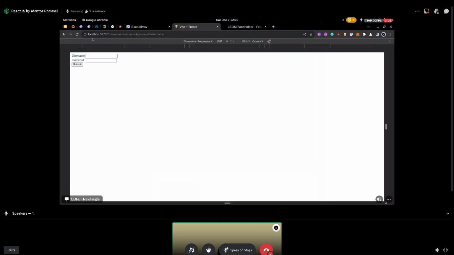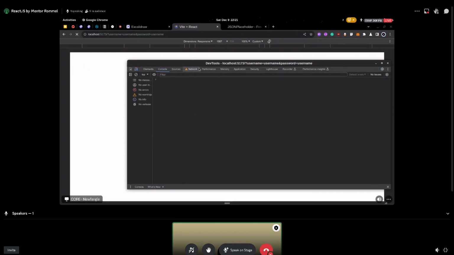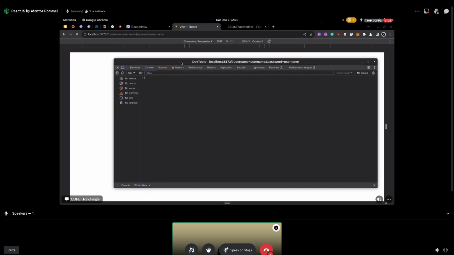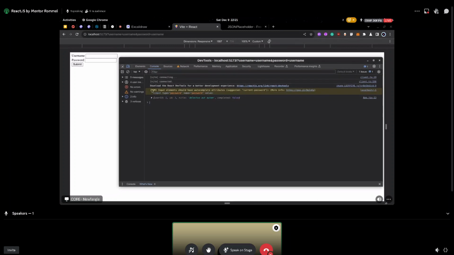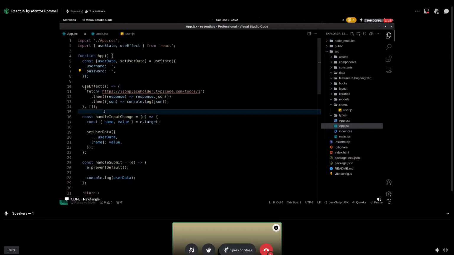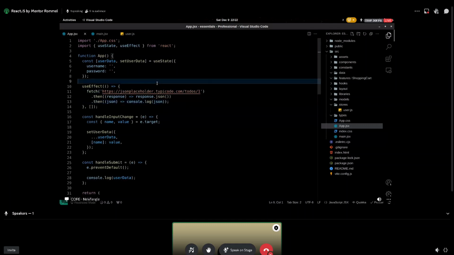So let's check this out. Okay, so yun yung na-fetch, no? Ayun yung na-fetch na data dun sa server, in which pwede natin siya ma-access, pwede natin siya ma-consume.